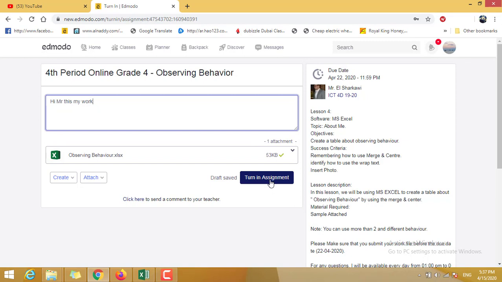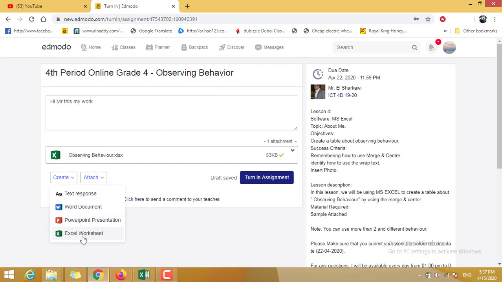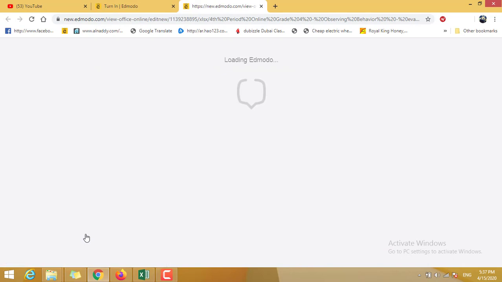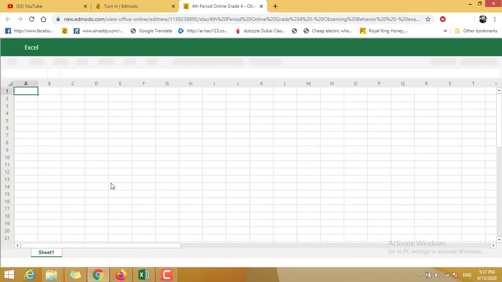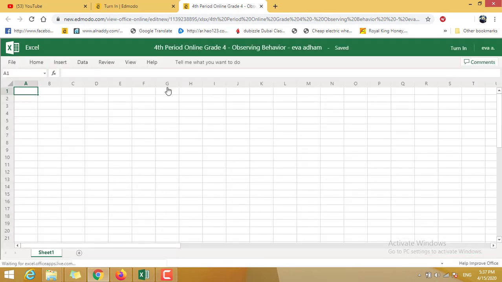And also there are some students who still don't have Word or Excel or PowerPoint, and I have shown you before. They can click create, then for example Excel, if you don't have Excel or Word on your computer. You can use it over here directly from Edmodo. If you don't have Excel, then you start doing your work there.